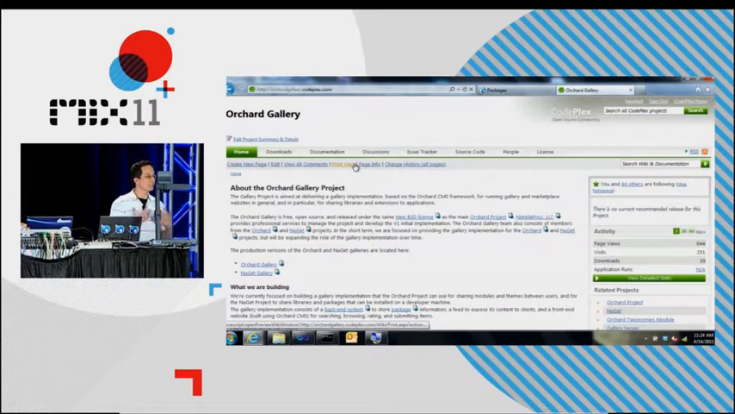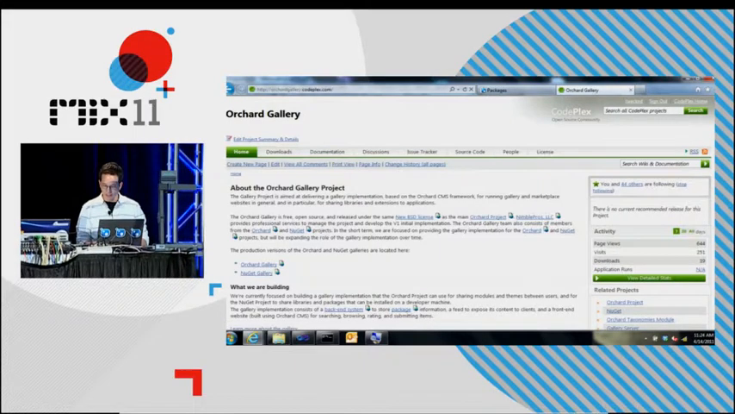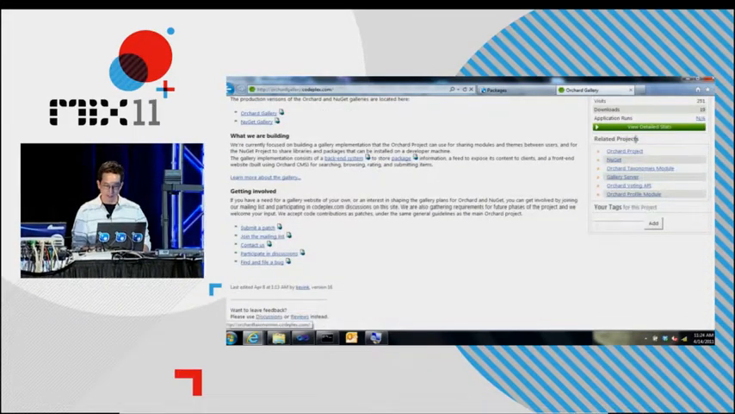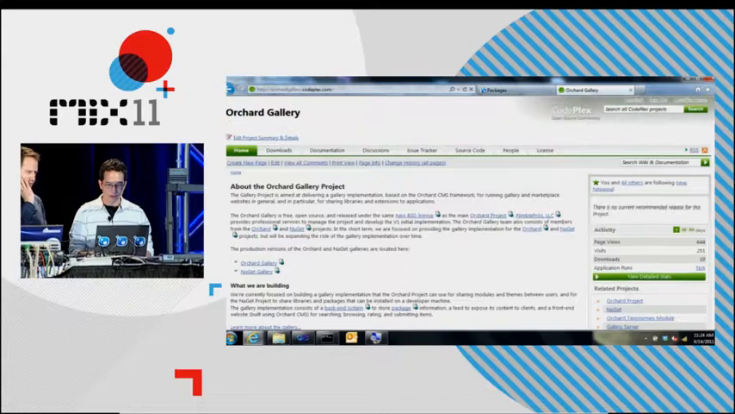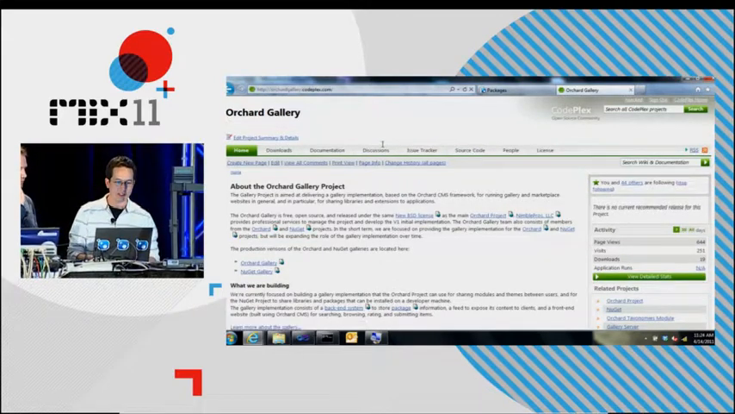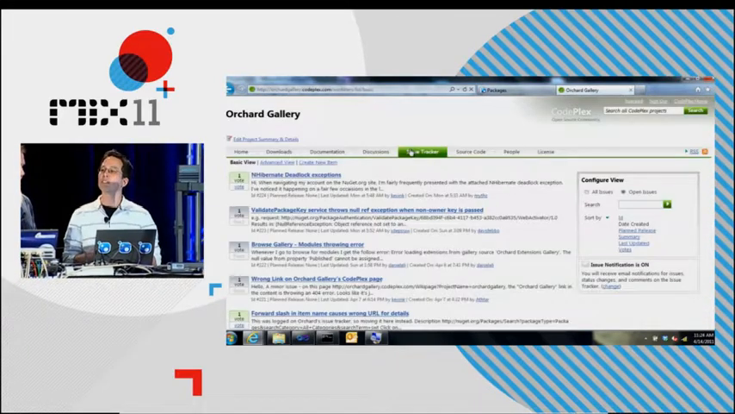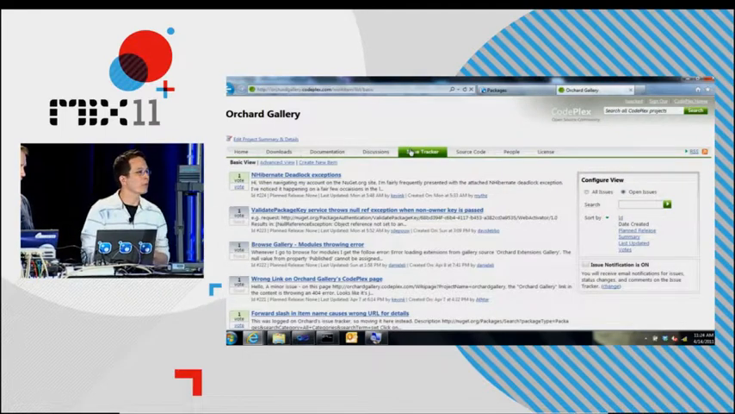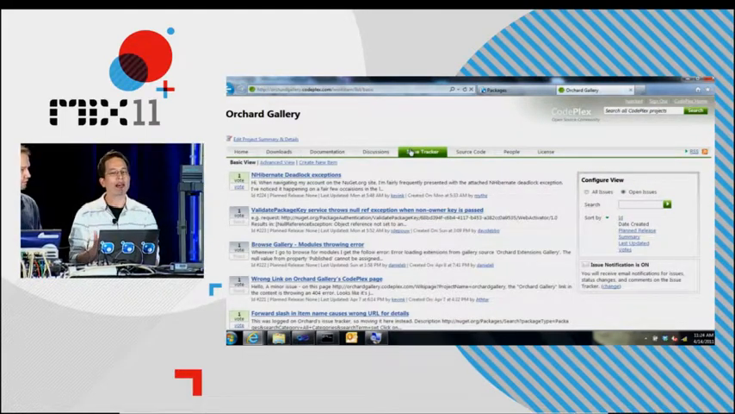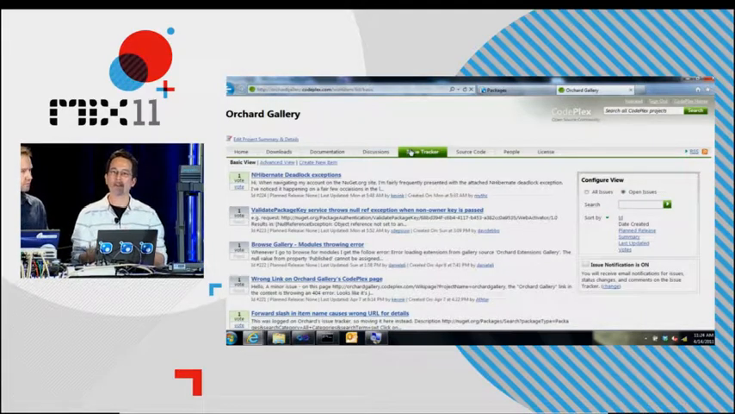orchardgallery.codeplex.com, that's our open source project. NuGet.org itself is open source, so we're really big on that. This is where we track the bugs when you see issues with the site. All the development is done in the open. The other thing I want to point out is that the one that we have is considerably more complicated to set up, which is why we have this really lightweight one.